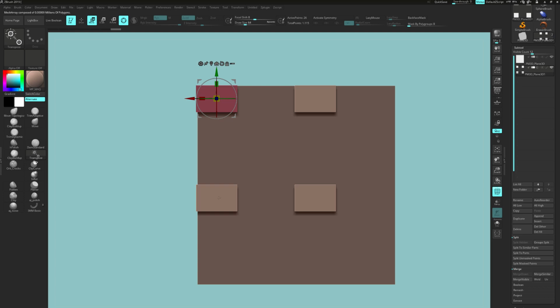You can see when I manipulate this one, it manipulates these other three. These other three are simply instances of this one. So this is the one that we're actually going to work on and do the details on.